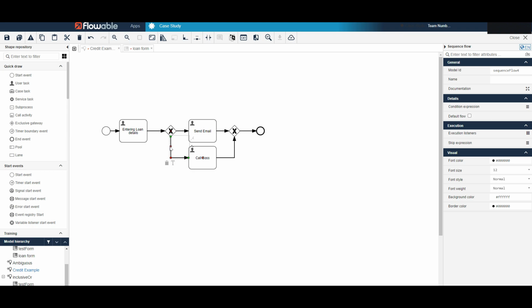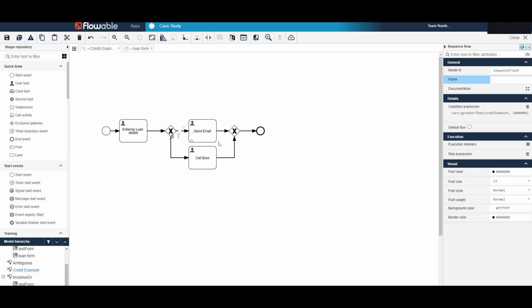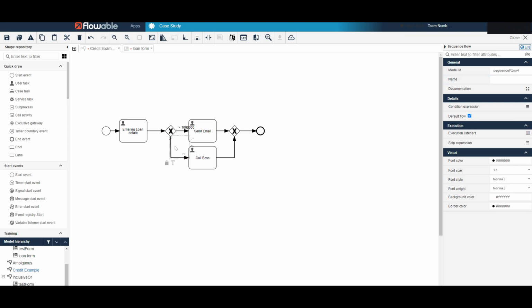Now for this one, we could specify if it's less than or equal, but I just click on default flow. This means just else, right? So here it was greater than 1 million. And this default flow is in any other case. If it's not more than 1 million, then we go this route.